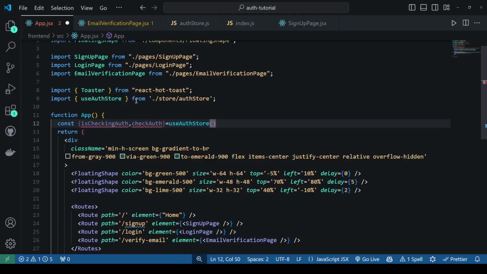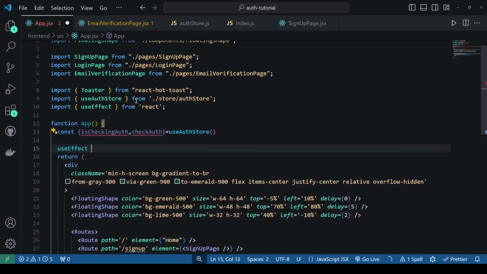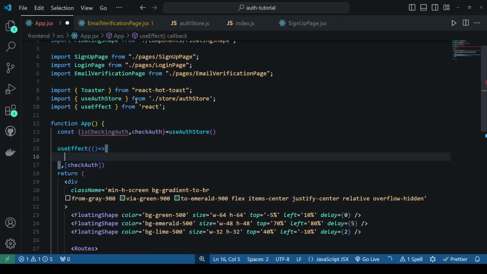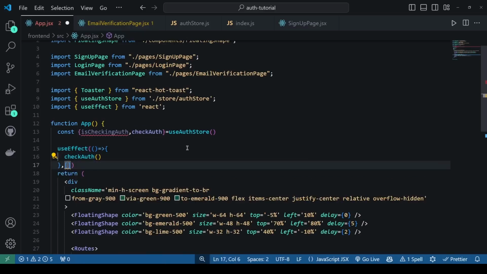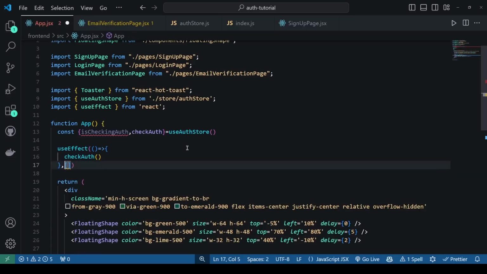Okay, so we can just call this in a use effect. Let's say use effect, import it, and we'll just run this in the initial state. Let's say call the check auth. So if you don't really put this, it is going to warn you that you should add it. Let's make it happy and put it.